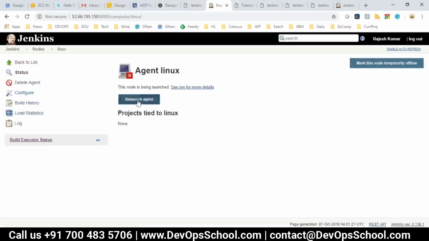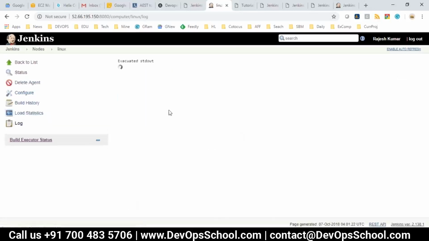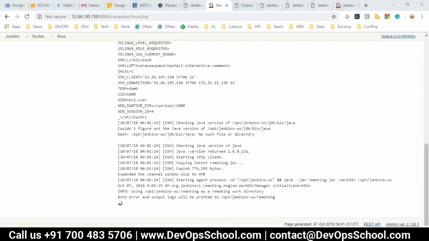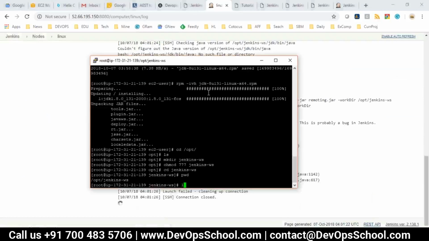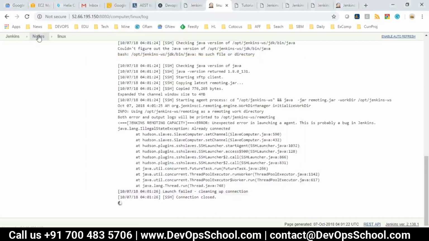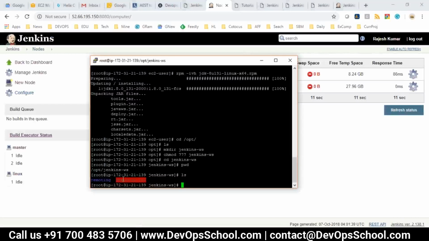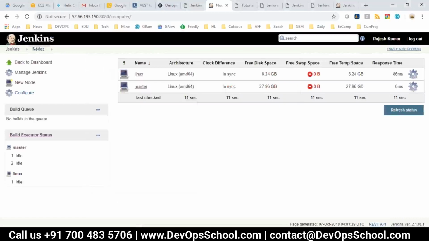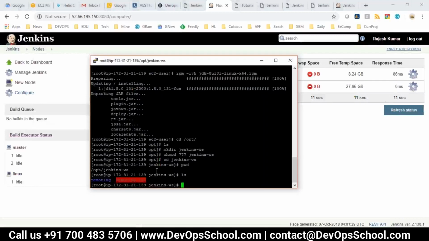Click on it and launch the agent. Now it's launching the agent. It's connected. Everything is cool, no problem. And now you see that slave.jar has come. Actually, slave.jar has not come here, but remoting.jar has come. So what could be the reason? Probably in recent releases, Jenkins has renamed slave.jar to remoting.jar. I did not have that information before, but they have renamed it for some reason.